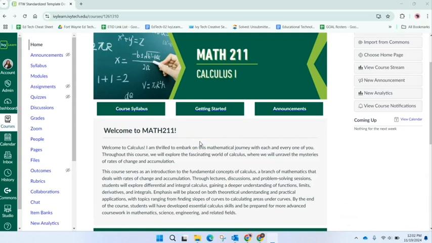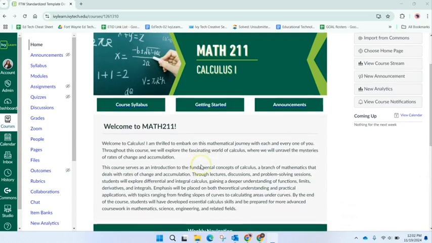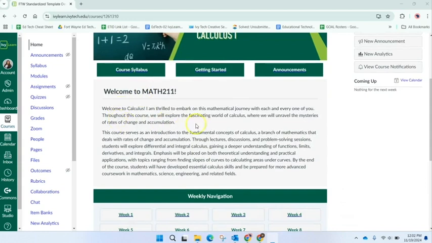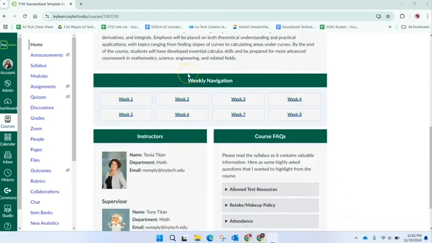A spot is available for instructors to introduce themselves and what the class is about. It is left up to the instructor to decide how much and how little they want to use it. So you can introduce what the course is about, what you're excited for the students to learn, even maybe a little bit about yourself, but this is completely up to you. Under that, we have the weekly navigation buttons.